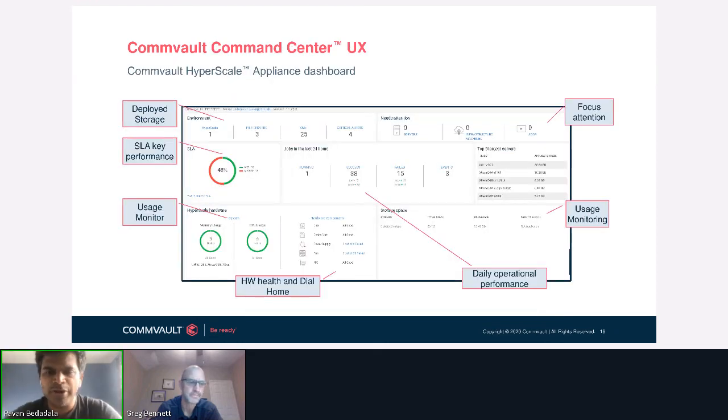Once deployed, HyperScale is easily managed through the Command Center. What you see here is the HyperScale dashboard view. I'm going to use this view as a showpad to demonstrate the key capabilities of HyperScale and how Command Center simplifies the management through its easy-to-use interface.